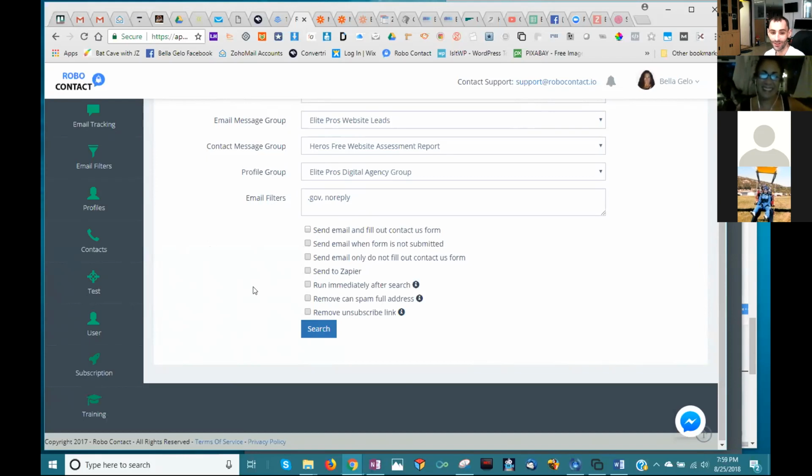Send email only, do not fill out contact us form. Do you want to send this data to Zapier? Do you want to remove immediately after search? And do you want to remove your CAN-SPAM full address and remove your unsubscribe link? I don't recommend you do those, but if you want to, you can. Okay. So I don't need to send to Zapier because it's already connected, right? No, you do. If you want this data to go to Zapier, then you need to tell us that you want to send this campaign data to Zapier. Okay, so even though it's connected, I always have to.